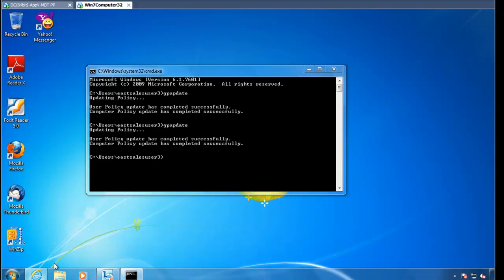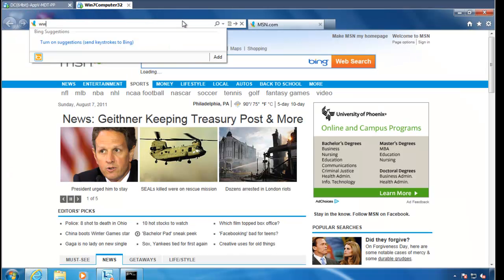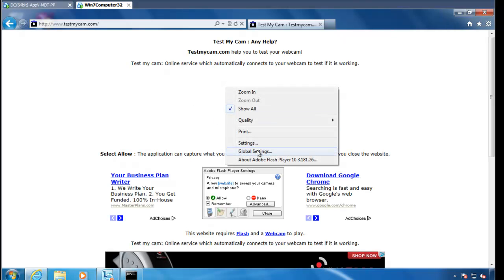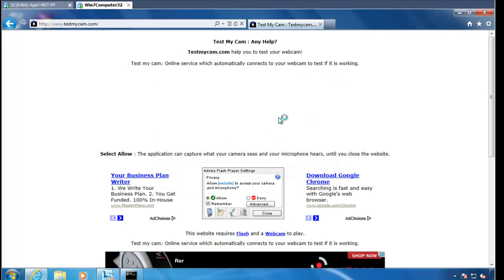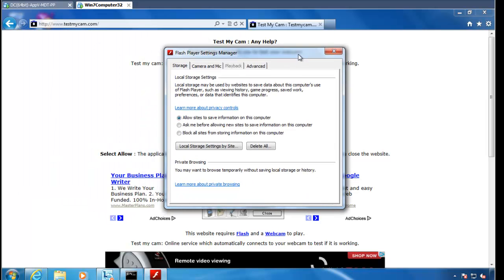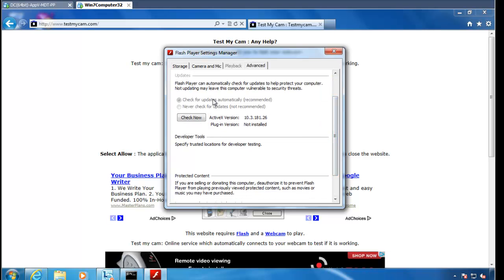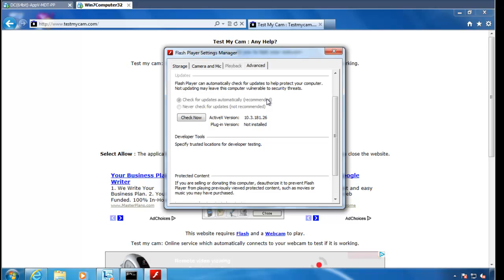Okay, that's done. Let's go ahead and rerun testmycam.com. Testmycam, there we go. Right-click, go to Global Settings. Yep, I'm just a standard user. We'll go ahead and click on Advanced. Look at that. So we're delivering graying out of that radio button. And underneath the hood, it really is set to never check for updates. Even though the UI doesn't quite show that, it really is. But we've left that Check Now button.